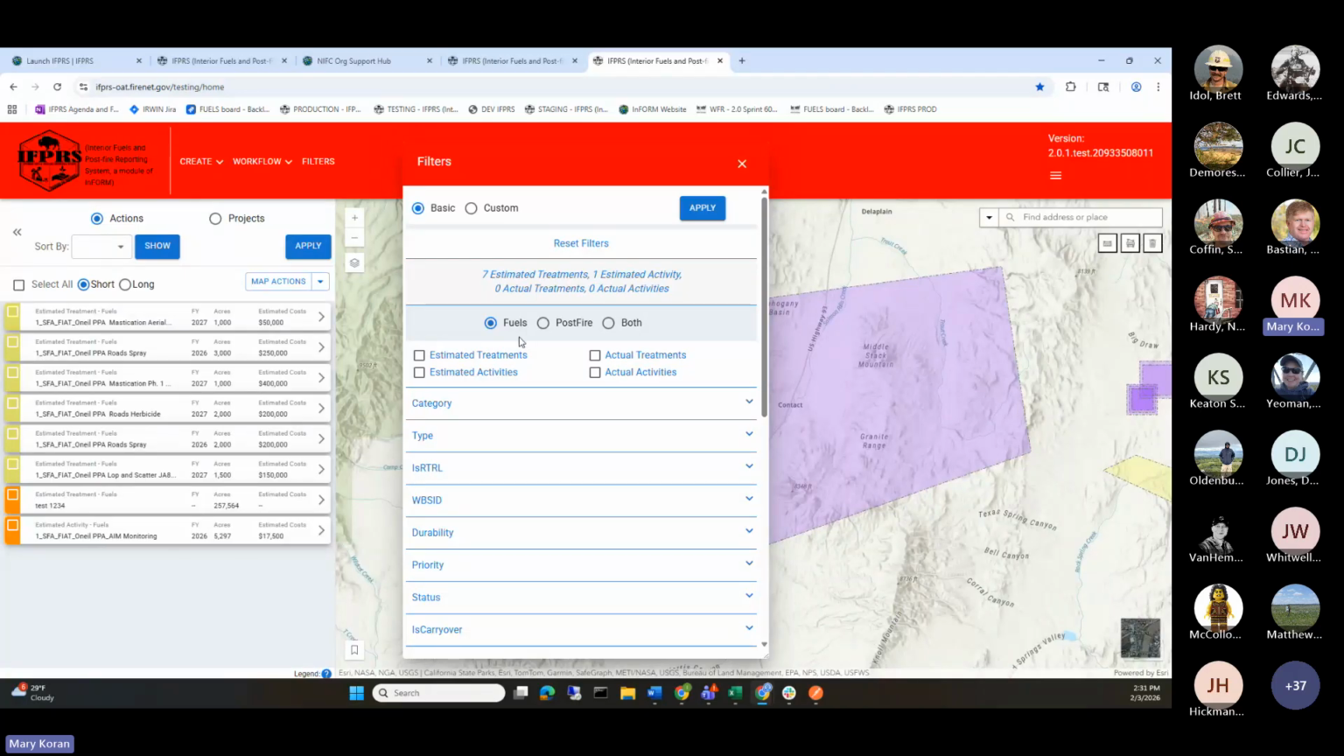So you'll want to check boxes for specific data types. If you leave them unchecked, it should bring in everything. But for my example, I'm going to put in estimated treatments.